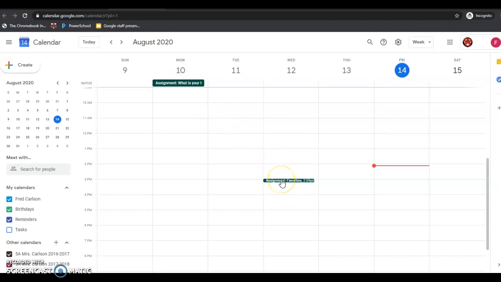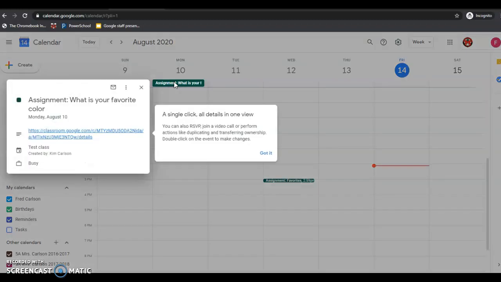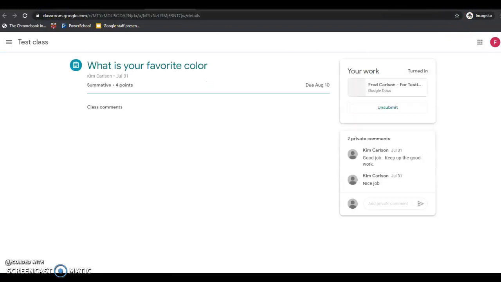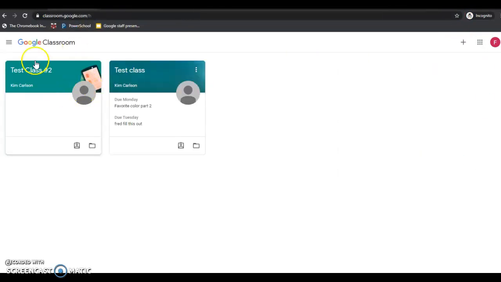This one has a time and date on it, so that's why it's sitting at a certain time. If it just has a regular date, it will sit up on top. If you click on it, you can get to your assignment that way, and it will take you directly to your Google Classroom, like so.